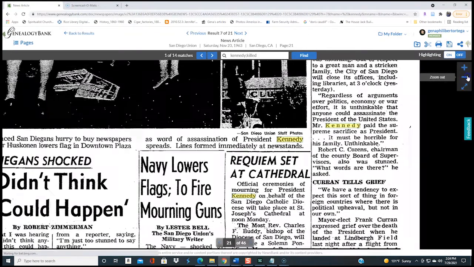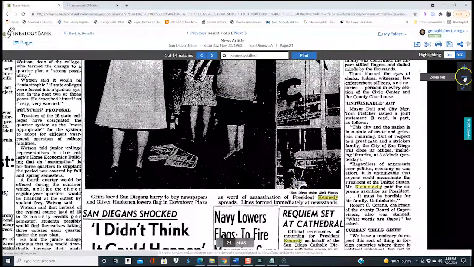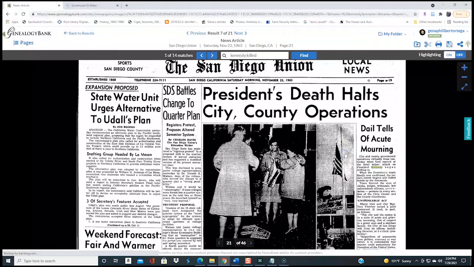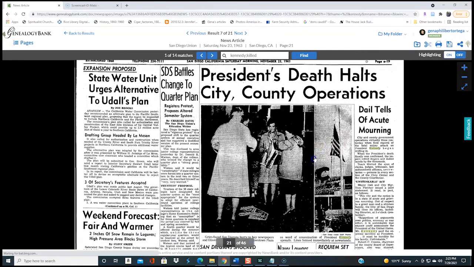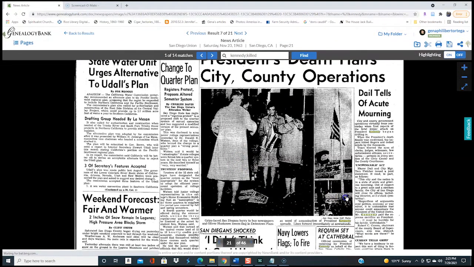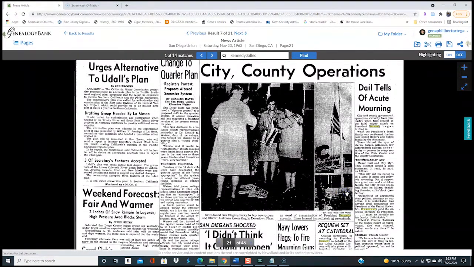And why I chose this one is instead of it just saying, President Kennedy has been killed, I like that this says the president's death halts city and county operations. It shows community members buying newspapers. It talks about what was going on in that city and county. That's a great thing to add to an interview. Even if your interviewee doesn't talk about what happened, this might give you some additional things to add to your story.